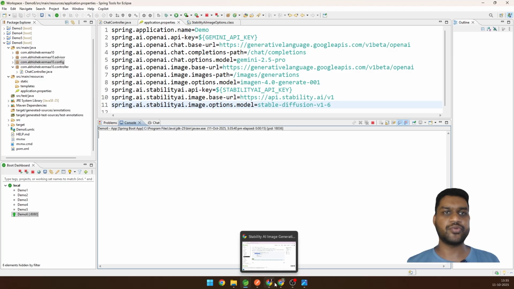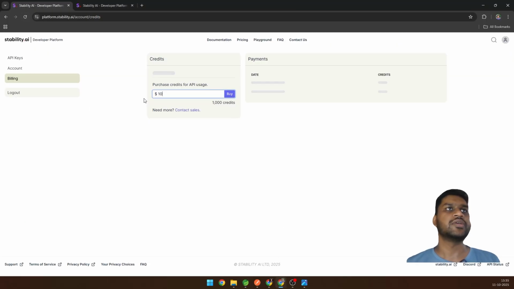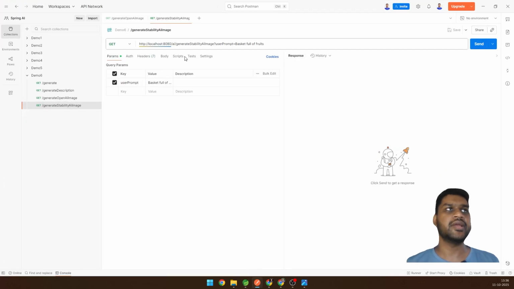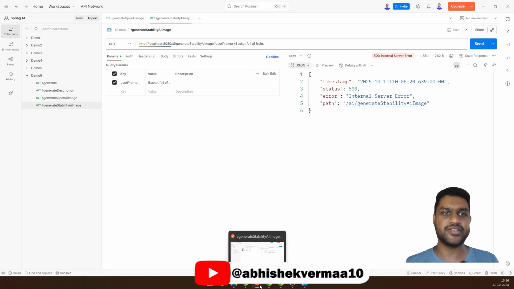Before this, let me first refresh the page. Okay, it is still 23.2. That's good. Now let's go back to this particular one. Let's go to Postman, and this time let's again ask it to generate the basket full of fruits with the Stability AI image model. Let's click on send. And okay, it's giving me some error. What is the error, guys?